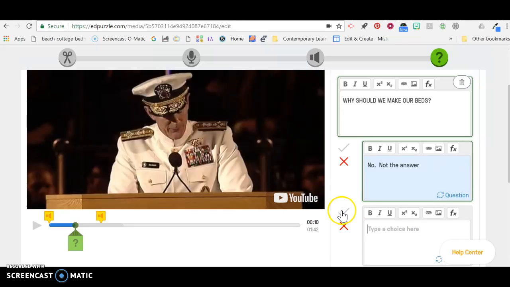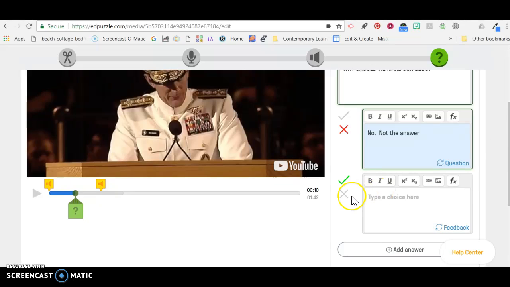Then let's make my next choice the correct answer. I just click the green check, if you notice that. Again, this would be the wrong answer. Green check is the correct answer.